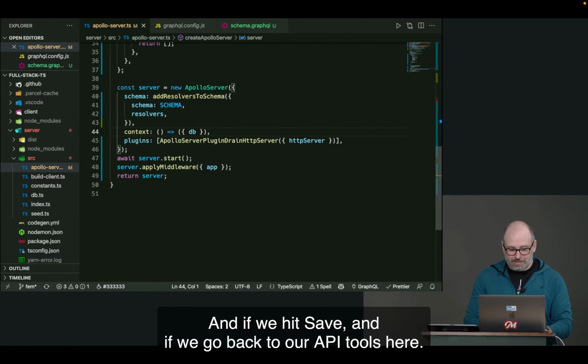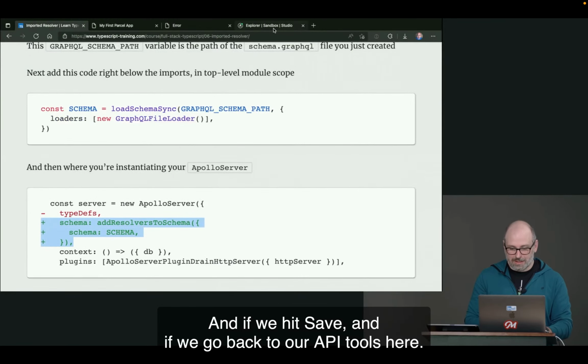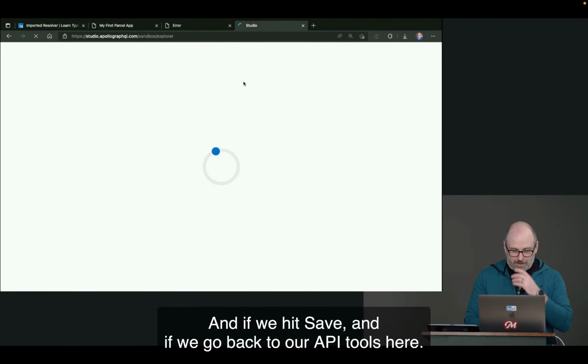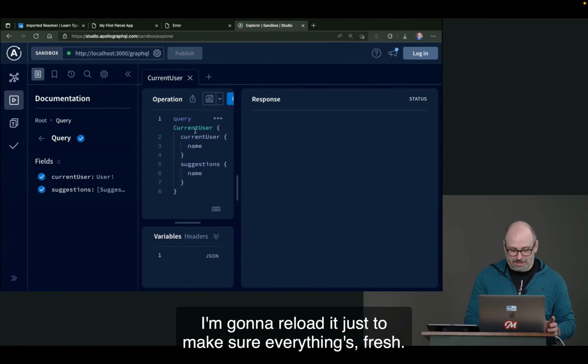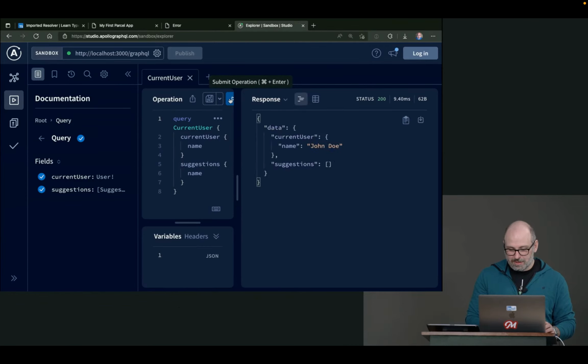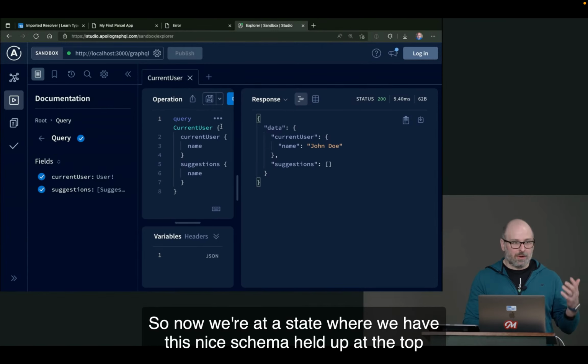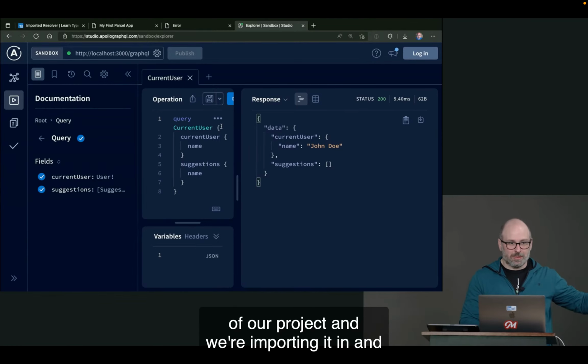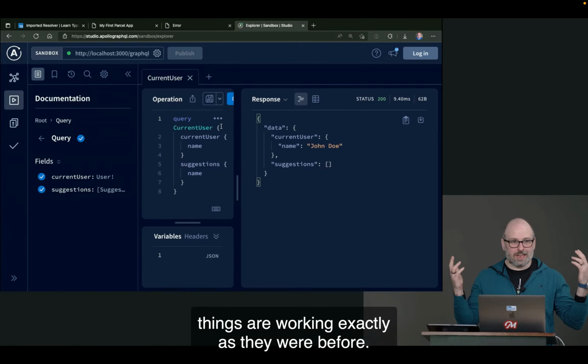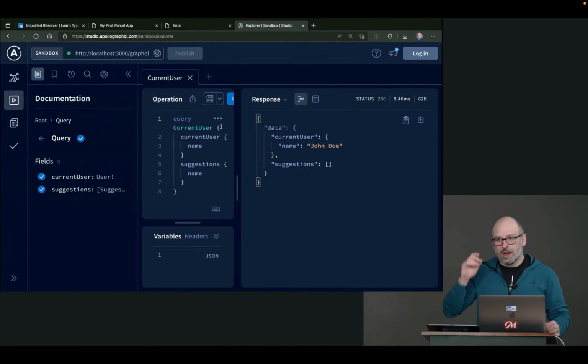And if we hit save, and if we go back to our API tools here, I'm going to reload it just to make sure everything's fresh. And we run that same query again, everything should work. So now we're at a state where we have this nice schema held up at the top of our project, and we're importing it in, and things are working exactly as they were before.